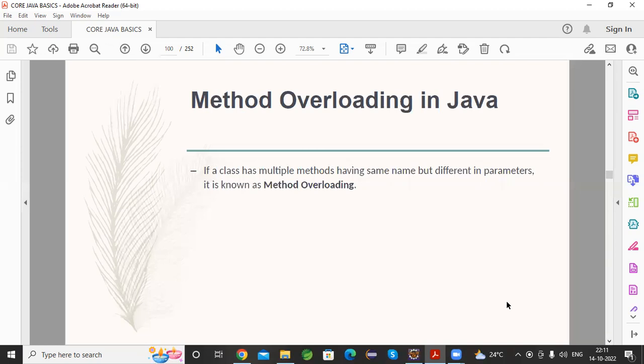Method overloading: if a class has multiple methods having the same name but different parameters, it is known as method overloading. I have a student class object, or maybe I can take a product class object.